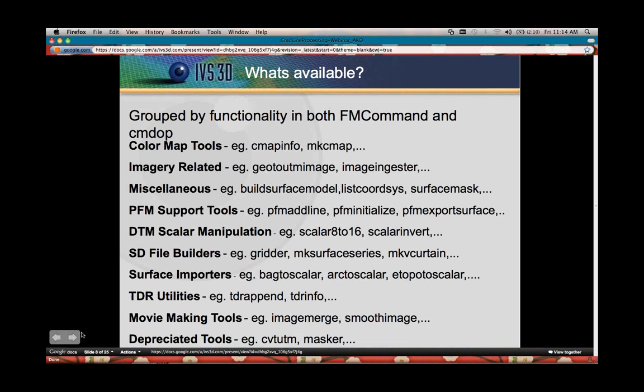As I said, they're grouped by functionality. So we've got color map tools, for example, color map info, make color maps. You can construct your own color maps. Imagery related, any process or import that you're going to be doing on an image file, that's where you should look for that applet.